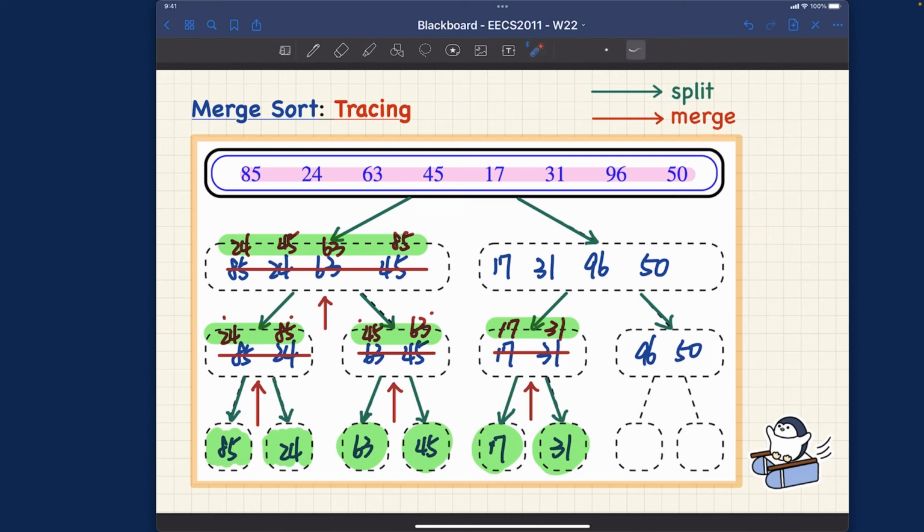So we can now move on to sorting the right over here. Every time you want to do sorting on a particular half, you have to do the split first. So we want to do the split over here, and the split is going to have 96 as one list and 50 as the other list.